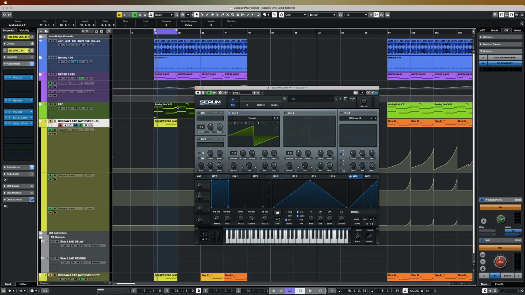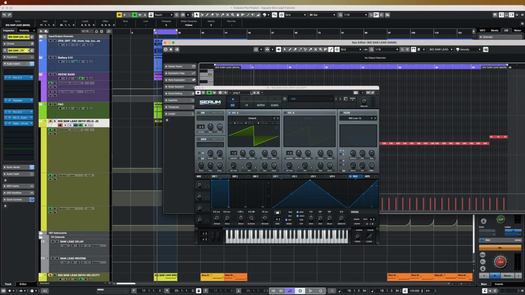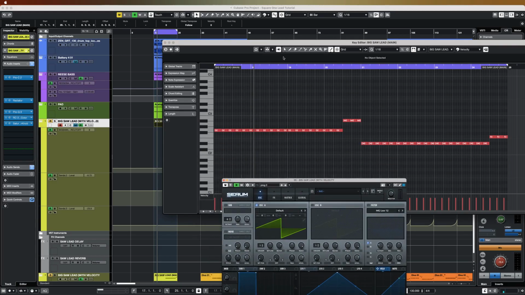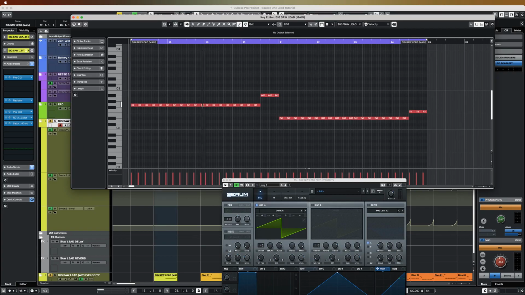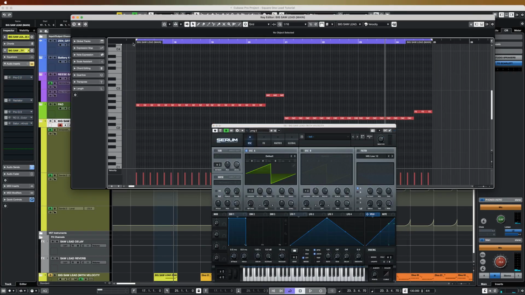So we're going to get straight into this saw lead. Now I've drawn in a pattern here, really, really simple. It's kind of like 16th style triplets that reset at the end of every second bar. And that sounds like this. Okay, so we definitely need to do some work on this Serum patch.